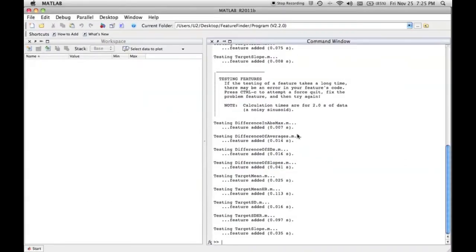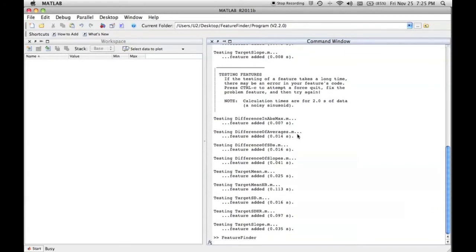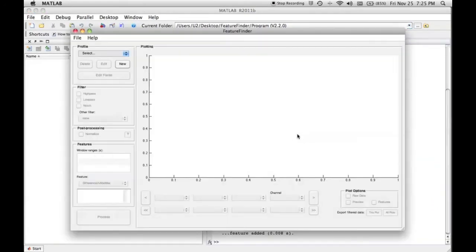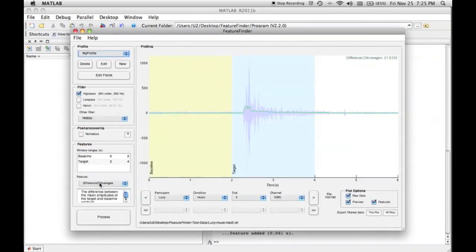Go back to our command window and load up Feature Finder again. Now, when we open up a profile and look in the Features dropdown, we'll see there is our new feature. So 142.6936, which corresponds to this highest point here.